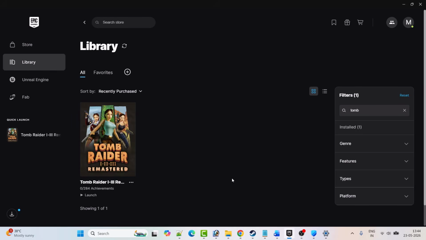So by following these fixes, you can easily solve Tomb Raider I-III Remastered starring Lara Croft game not launching or won't launch issue, not loading or stuck on loading screen problem on PC.